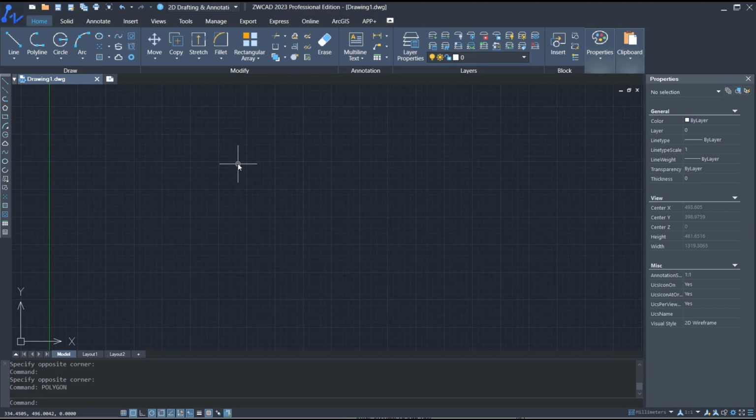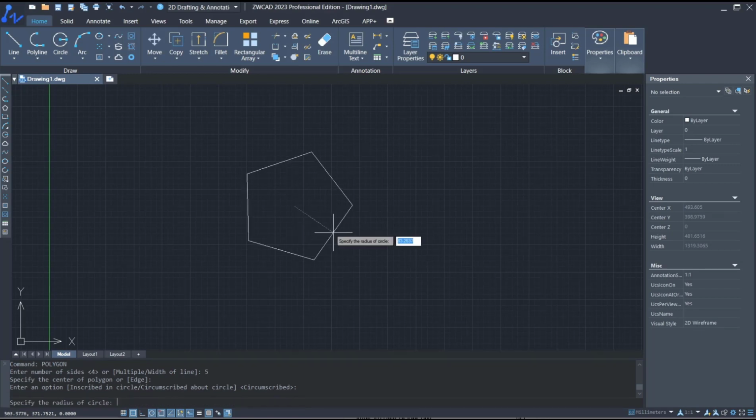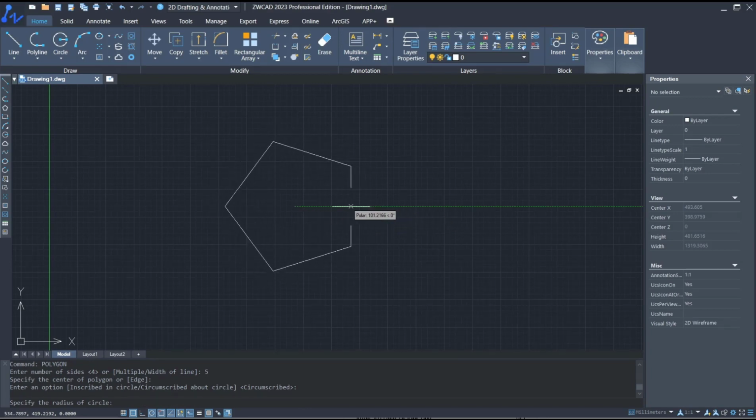Press enter, and we need to set the number of sides. For example, I will set it to 5. Press enter again, and then for the center point, click at this point. Now you need to choose between inscribed in circle or circumscribed about circle. I will choose the first one. Select this, and it will automatically be set from the center point to the middle point of the line. And you can set the length, like I will set it to 10.